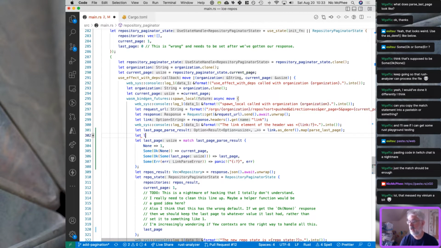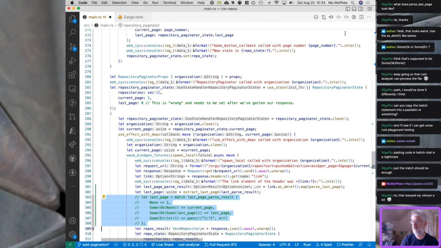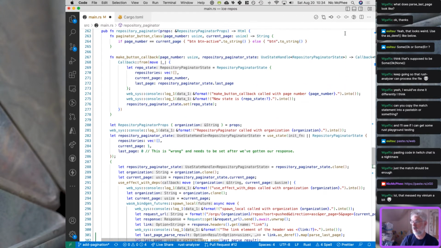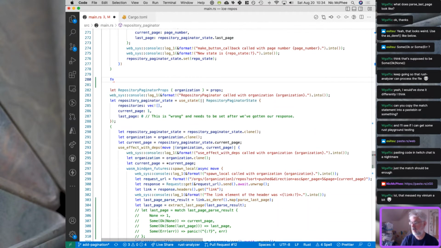we did something instead, like let last page be extract last page from last page parse result, and we made that a function right in here. What do I call it? Extract last page takes a last page. Oh my gosh, we're gonna have to actually type that crazy type in.